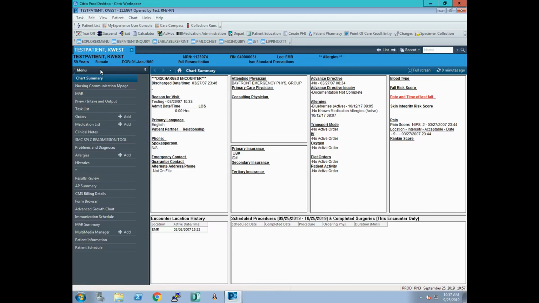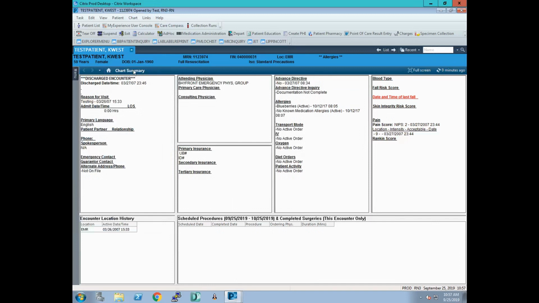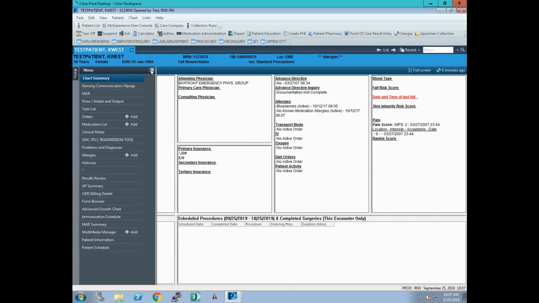The menu is located on the left-hand side of your screen under the blue banner bar. The menu serves as a table of contents for the electronic record. The menu can be either minimized to the side of the screen or pinned in place.